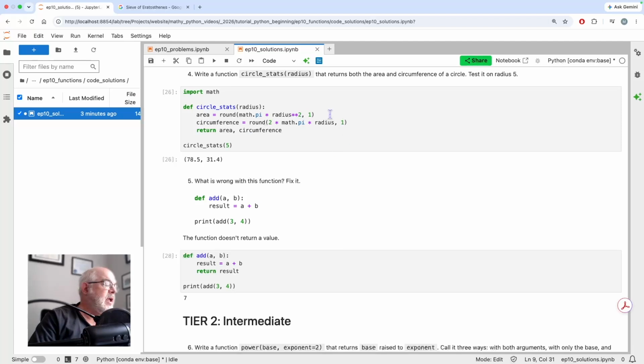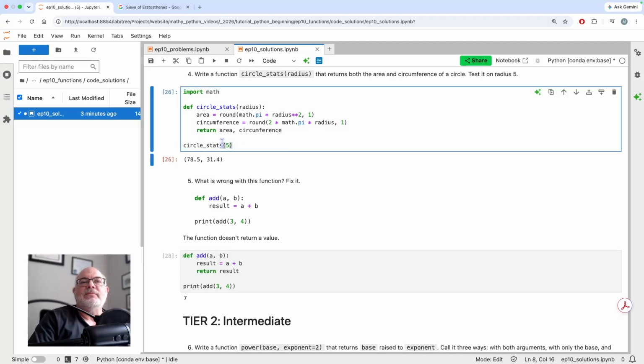Number 4, write a function circle stats radius that returns both the area and circumference of a circle. Test it on a circle with radius 5. So I import math because I'm going to use pi from the math module. Define the function circle stats of some radius. The area is pi times that radius squared, rounded to 1 decimal place. Circumference is 2 pi times the radius, again rounded to 1 decimal place. Return both of those, area, circumference. Try it on a circle with radius 5. I get 78.5 for the area, 31.4 for the circumference.